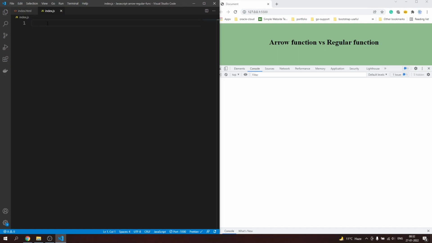And the main difference is associated with the this keyword, and that we have discussed in detail the last time when we were discussing the this keyword in JavaScript. If you haven't watched that video, please check the I button that is coming on the right top corner. I insist and request you to please go through that.